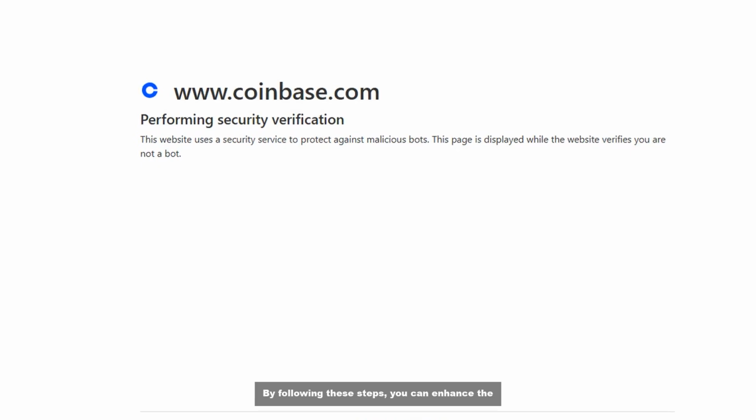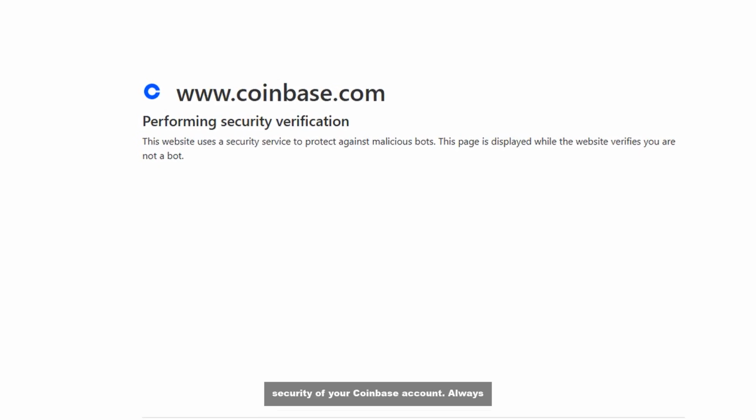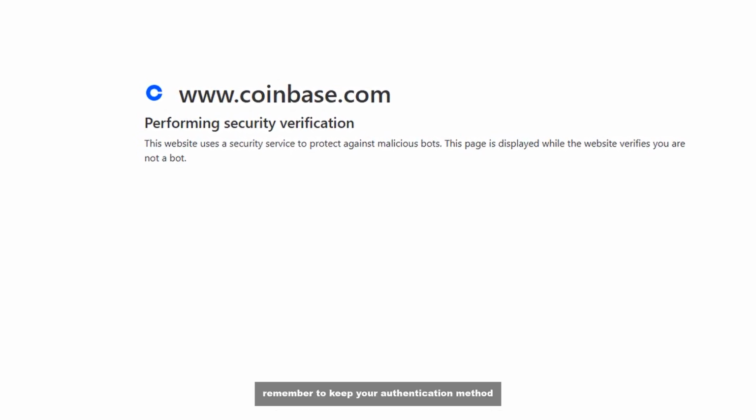By following these steps, you can enhance the security of your Coinbase account. Always remember to keep your authentication method secure and up to date.